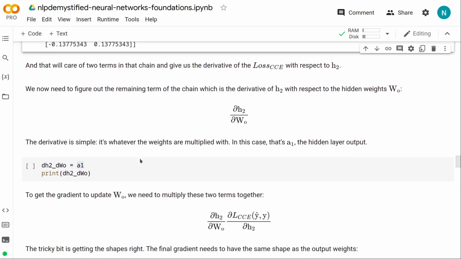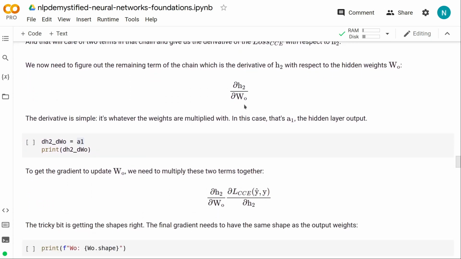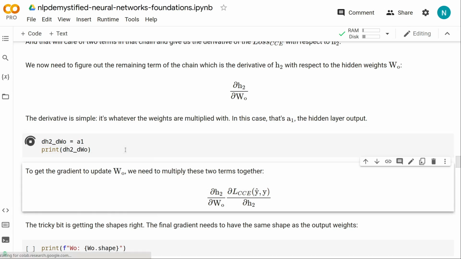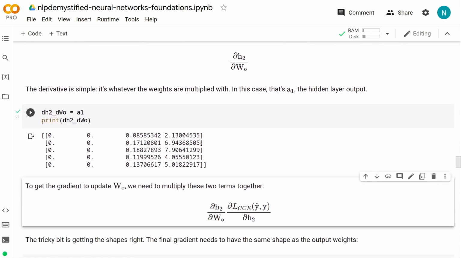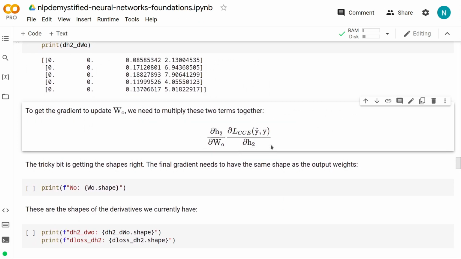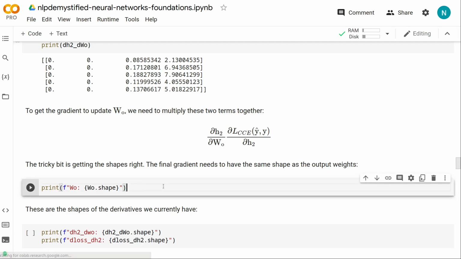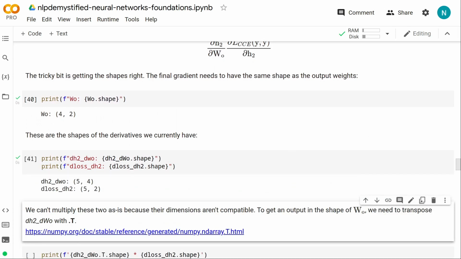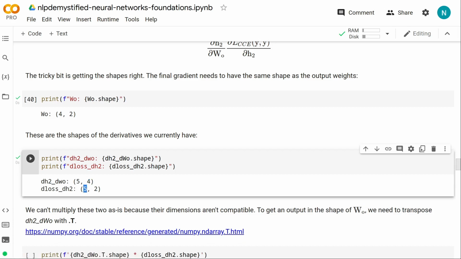Alright, the last term to figure out in the chain is how h2 changes with respect to the output weights. And that's pretty simple. The derivative is simply whatever the output weights are multiplied with. In this case, that's A1, the hidden layer output. Now to get the gradient we want, we need to multiply this term and the loss with respect to h2 we calculated earlier. The tricky bit is getting the shapes right. The gradient needs to be the same shape as the output weights. The shape of the output weights is 4/2. The shape of the terms we need to multiply look like this. We can't multiply them as is because their inner dimensions don't match.